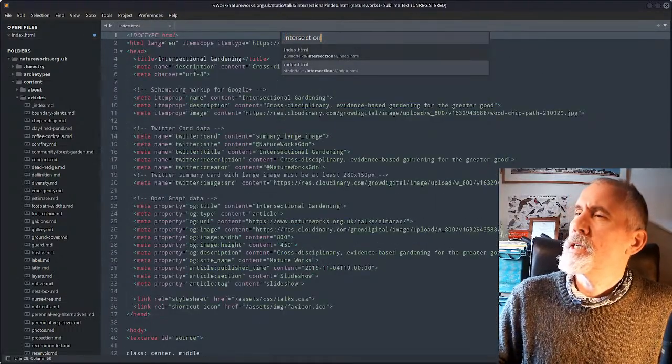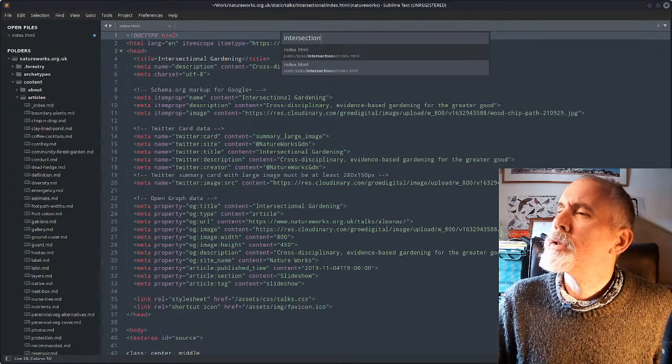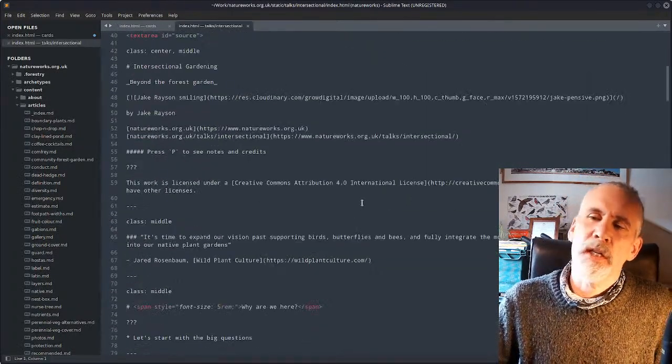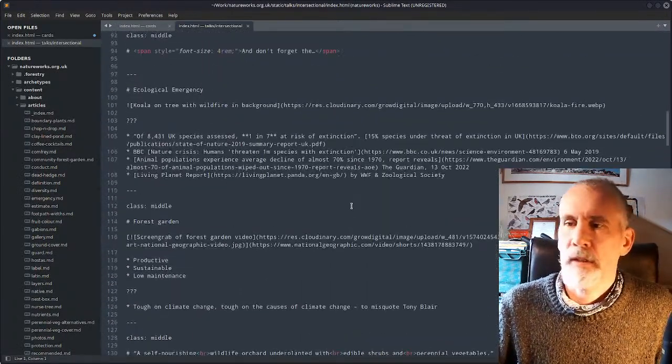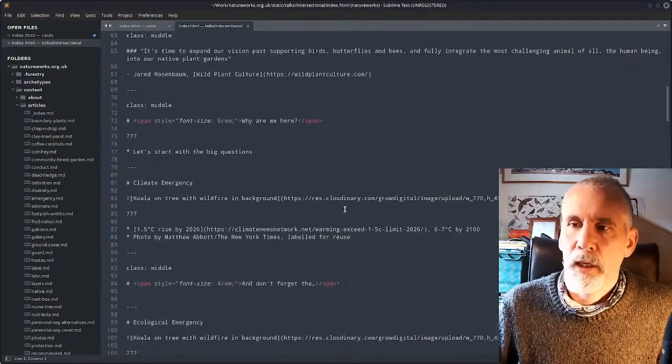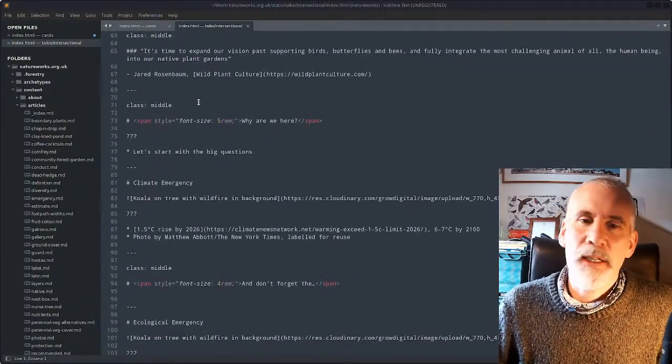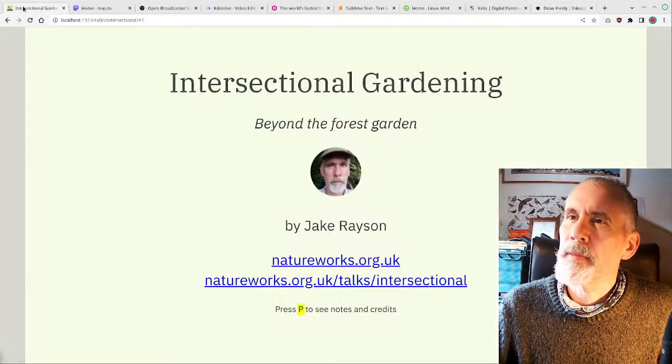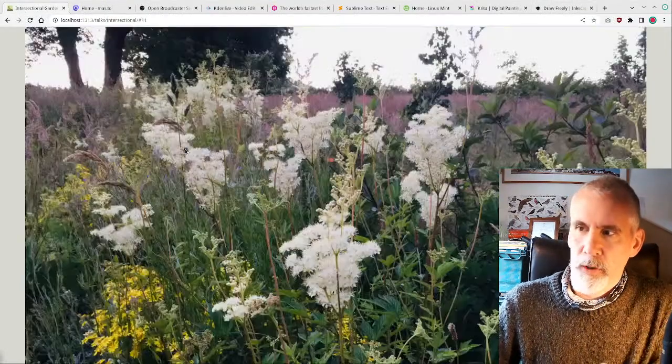So it's much easier. It kind of looks a bit scary, but actually it's just really simple, plain text. And then I've just been creating, let me find the thing. This is my talk that I'm going to be giving.